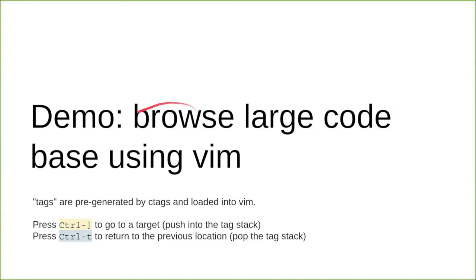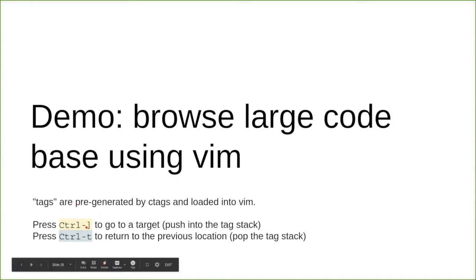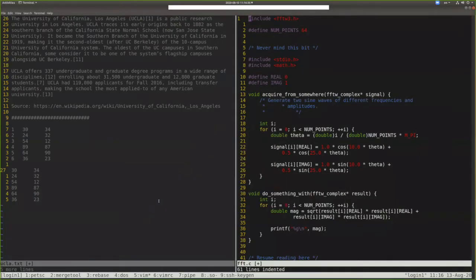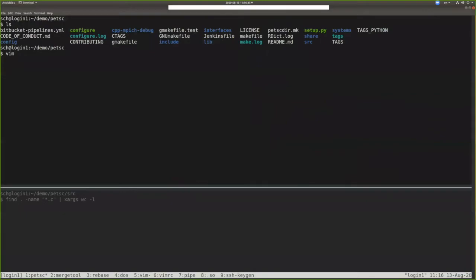For a code base, you can generate the so-called tags, and I won't go into the details, but you can generate tags, and these tags can be loaded into Vim, right? And once you load them into Vim, you can now use simple keystrokes. So Control right square bracket or Control T, this kind of simple keystroke to move back and forth. And let me show you what I mean. So let me jump to this code base.